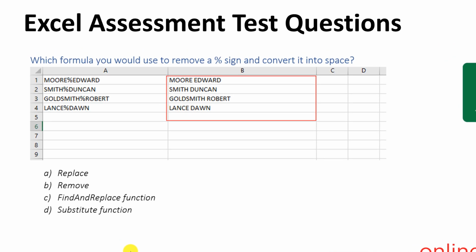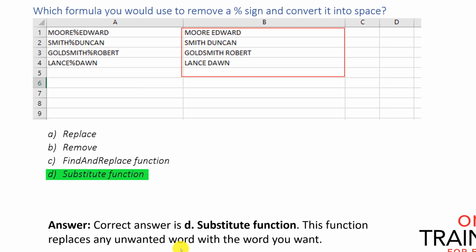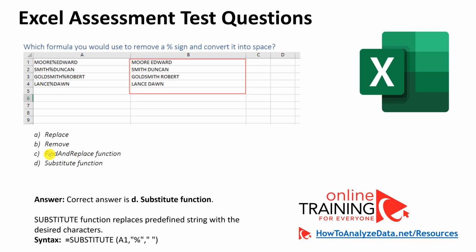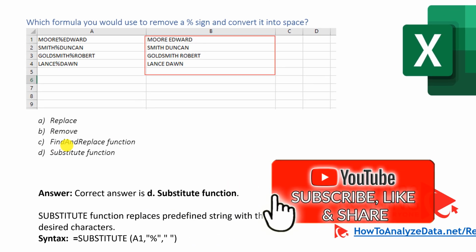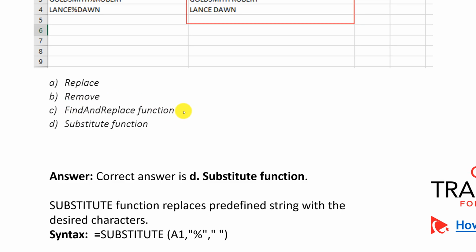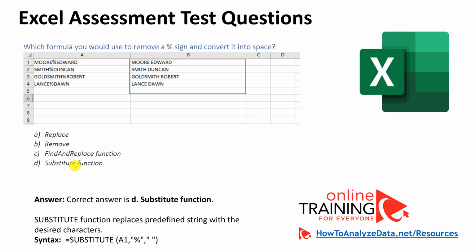So the correct answer here is D, substitute function, because this function replaces any unwanted word with the word that you want. The tricky part of this question is that there is also an option that looks very, very valid. For example, find and replace function. But find and replace is a functionality in Excel. There's no such function as find and replace. So you need to be careful, read the entire answer, and make sure you're not making a mistake. The only function that exists is substitute, which can make this substitution of the percentage sign with the space.